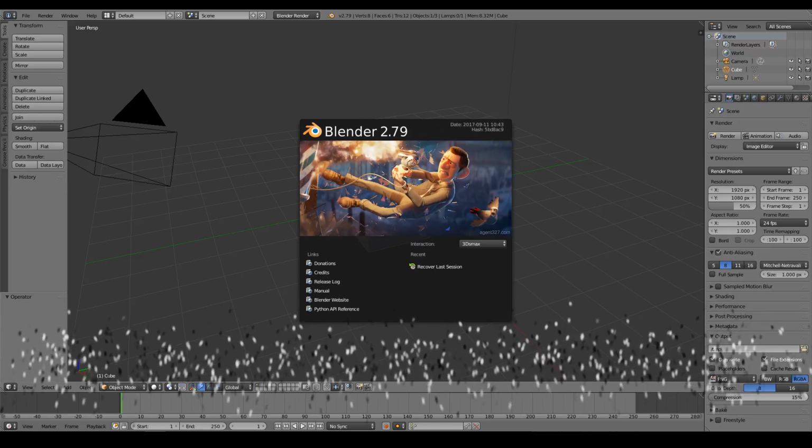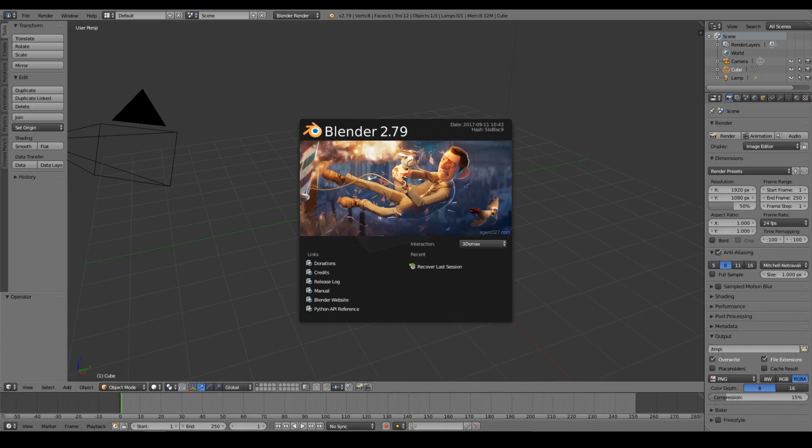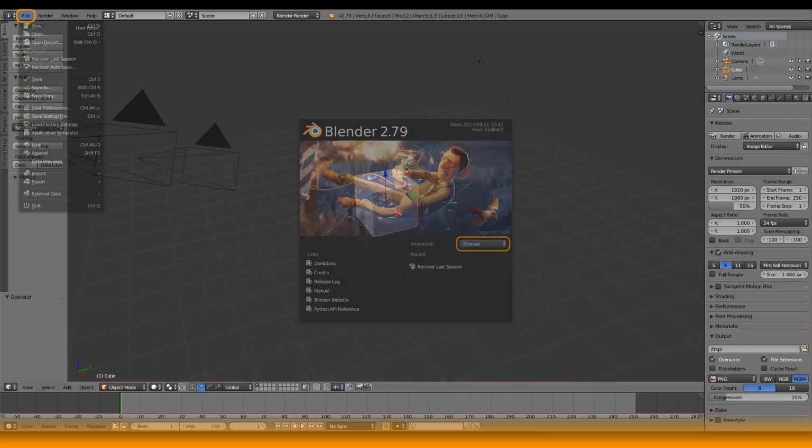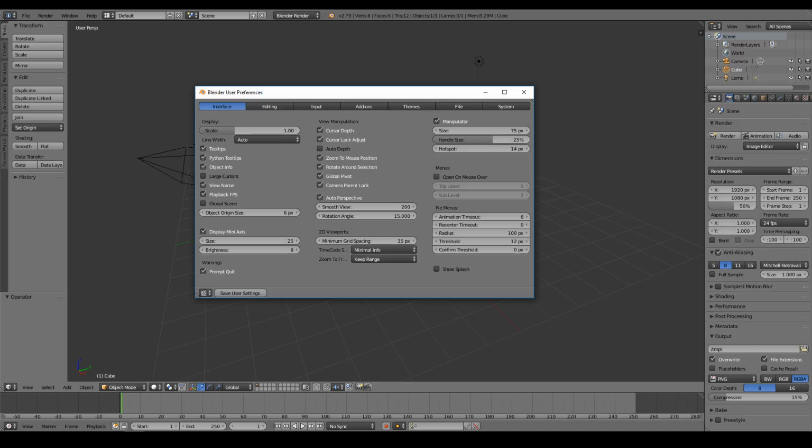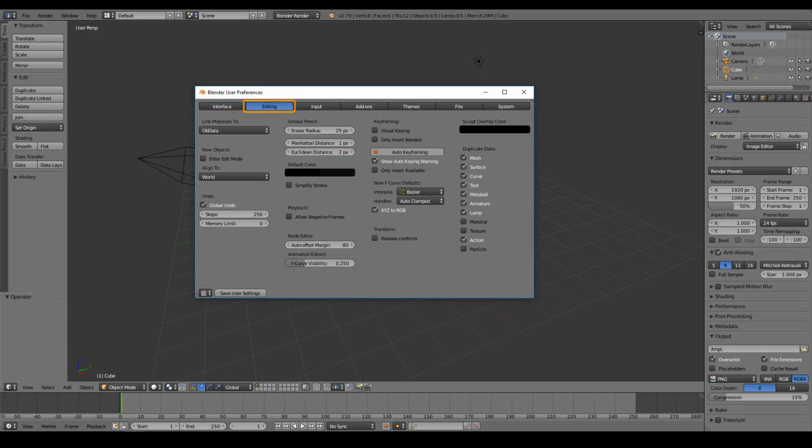Once installed, you will get this. Set interaction to 3D Studio Max. Click File, User Preferences. You will now see this. Check two checkboxes and unselect one. Click on the Editing tab. Max out the number of undos.